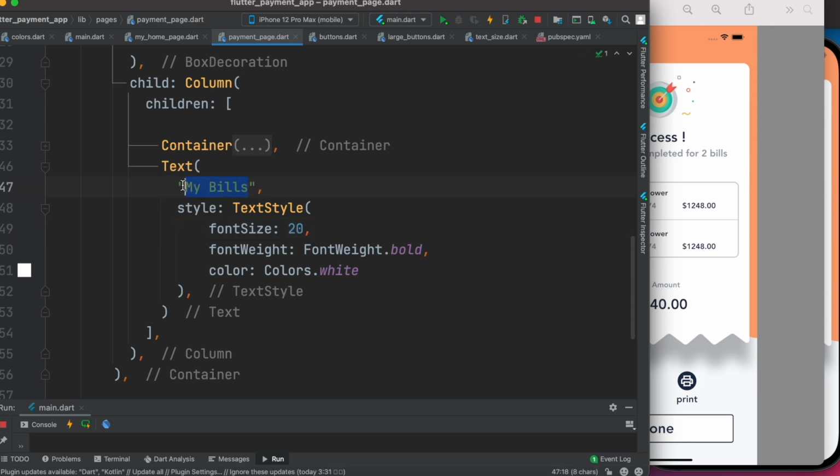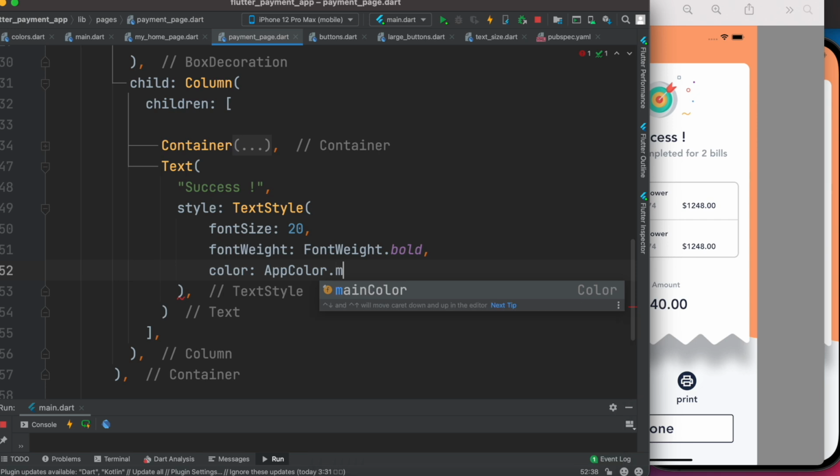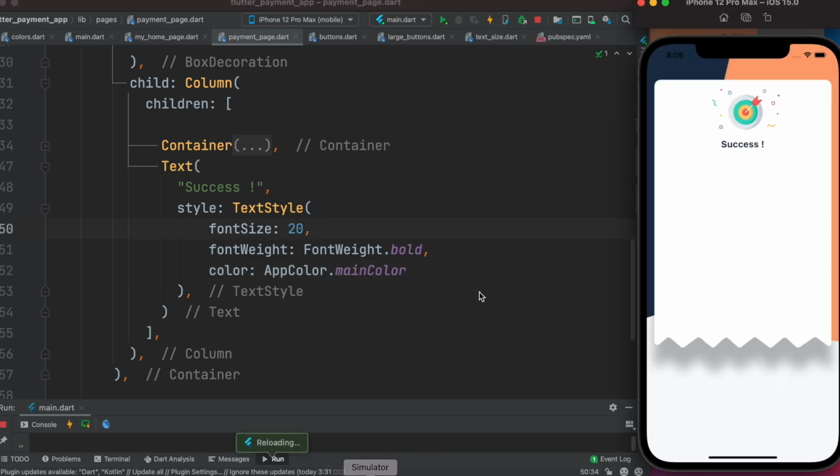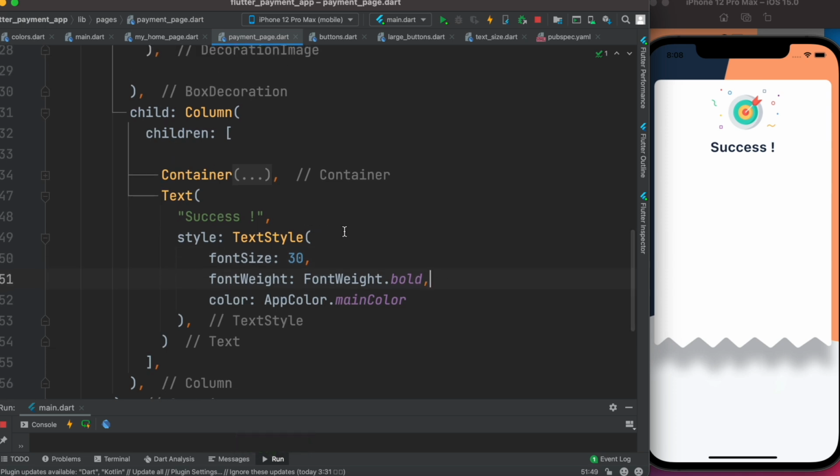Instead of my bills we would do success, and instead of this color, we would do AppColor.mainColor. Okay, let's save it and give it a shot. Well, 20 is too small, so let's do 30. Yes, it's looking better. Okay, now we can go ahead and copy this one more time and put it right there.